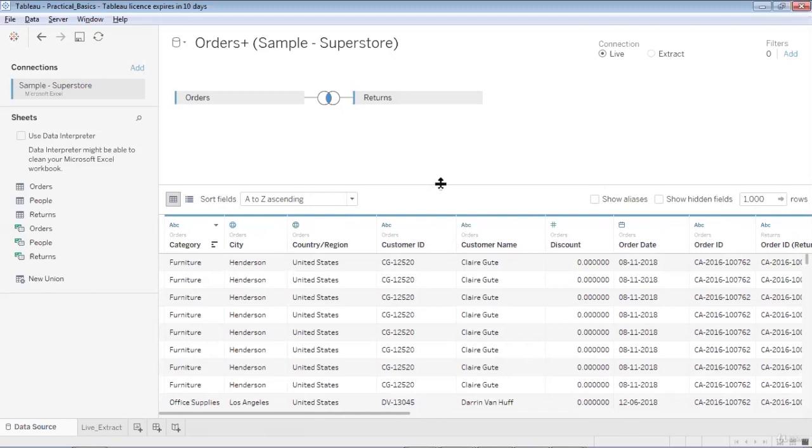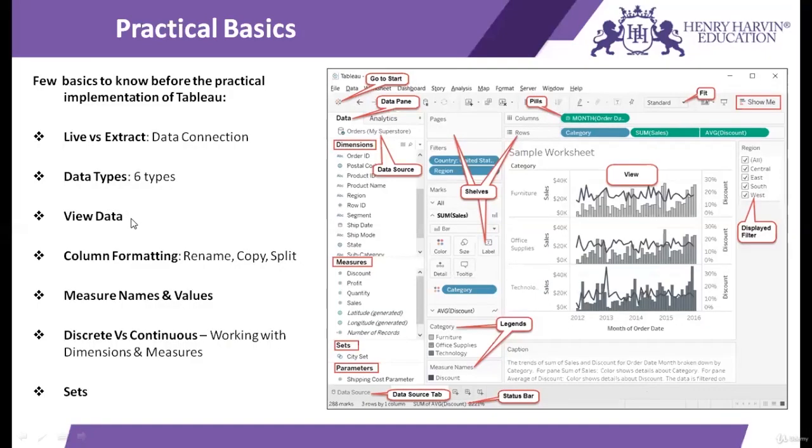So I think you got a basic idea of what different 6 kinds of data fields we have in Tableau. Using these data fields only, we perform all the manipulations in Tableau. Apart from these data fields, now we'll see how to view data in Tableau.